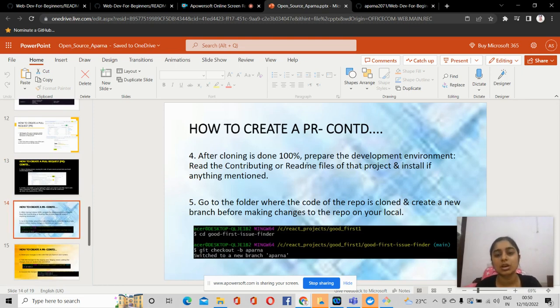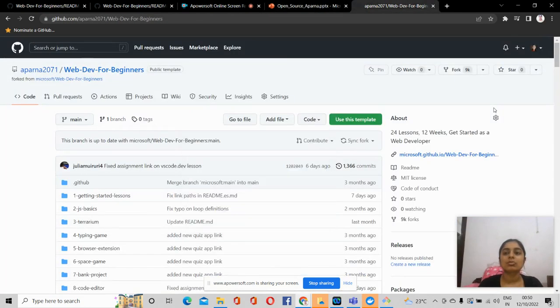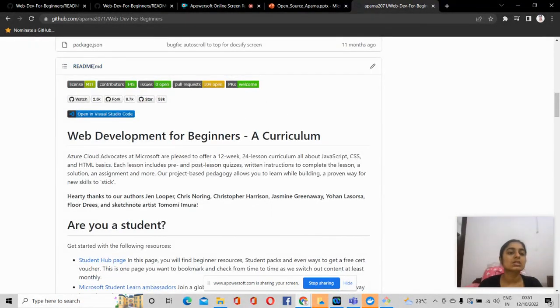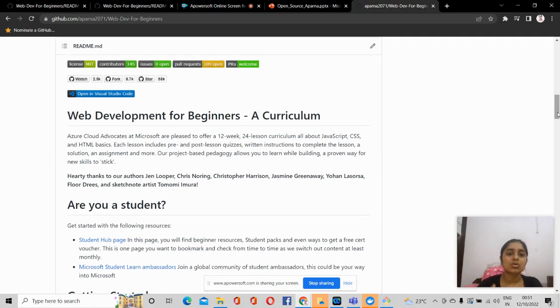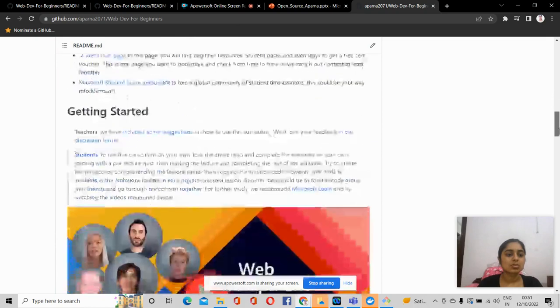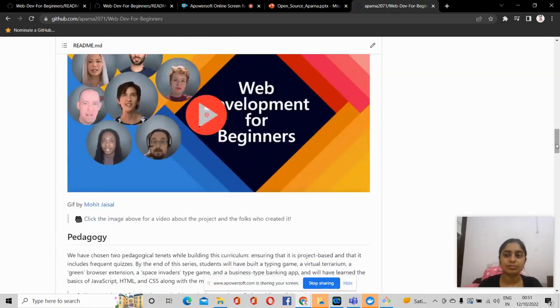And then after cloning is done 100%, prepare the development environment. That means what you need to do here is you have to first read the readme.md file, this file. This file contains the details about this project, what this project is all about. Here they will also list the software or the libraries that you require to install on your system for running this project. So you have to first read this readme.md file.